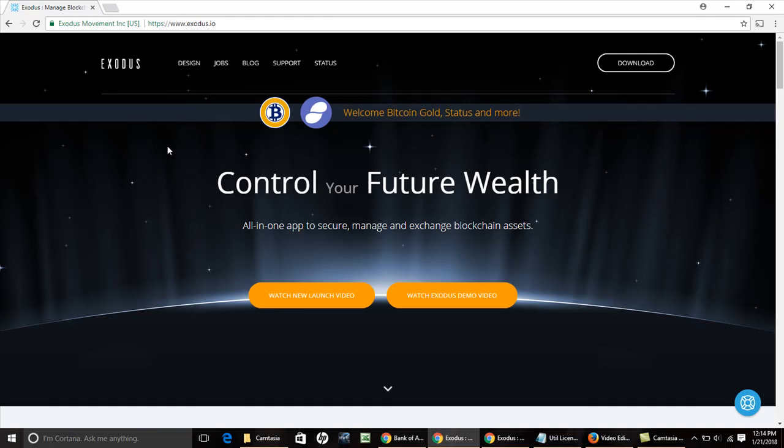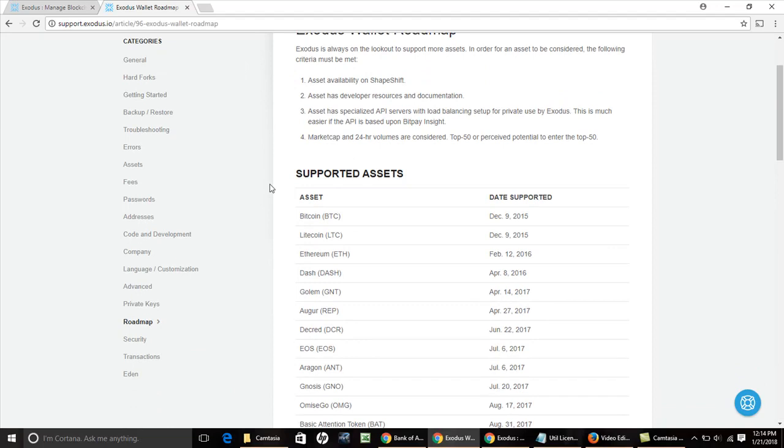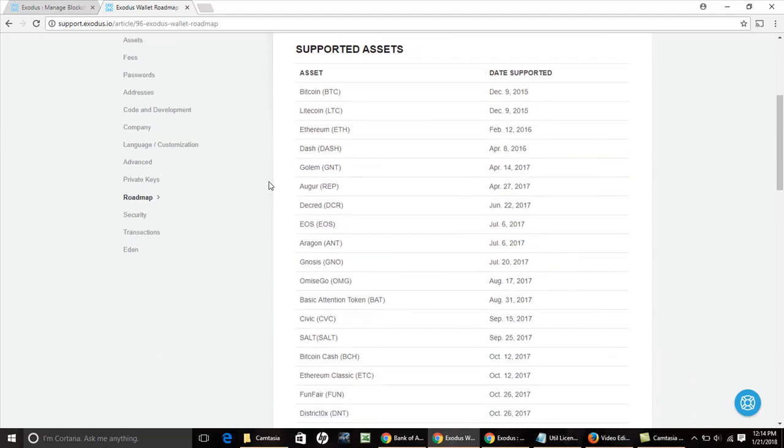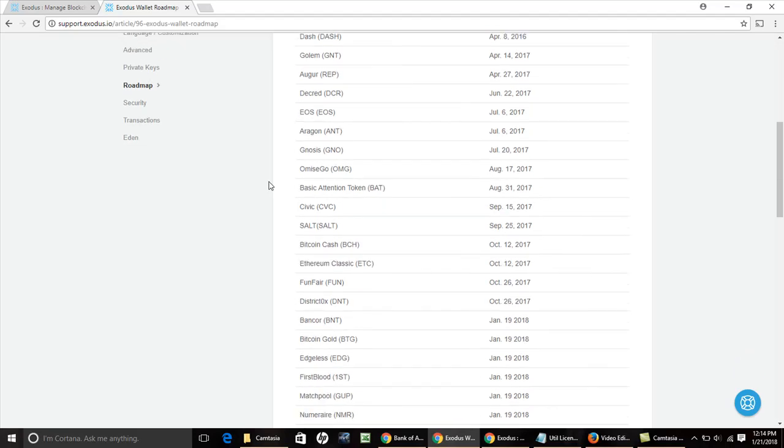I always recommend going to the source to download the binaries for an application. In this case, we are right here at the Exodus main page. You can go ahead and explore it yourself. You can understand how they designed the wallet, and also support. The support is actually kind of cool because it shows you the roadmap, and you can get there by just clicking roadmap, and you can see which coins are currently supported by the Exodus wallet and when they started support.